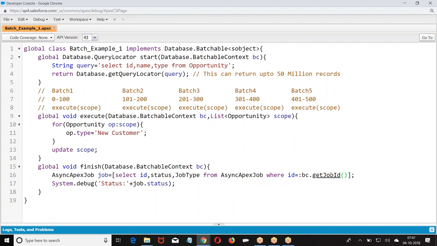Total, on how many records is the logic getting executed? The start method will fetch, then the records are broken into a number of batches. Then on every batch, execute will be run. Here I took 500 as an example and I took 100. The same question: instead of 100, if I take 5, I will ask the same question.